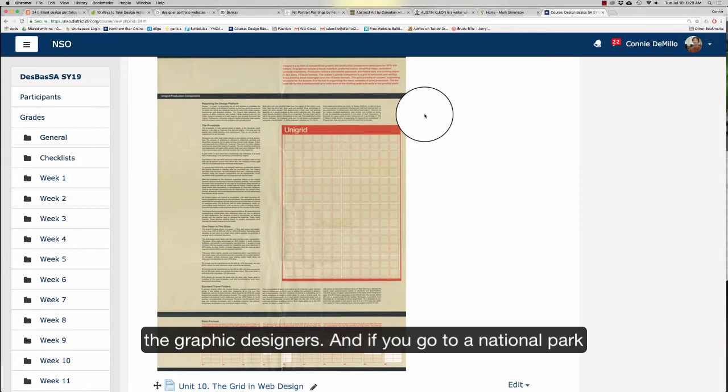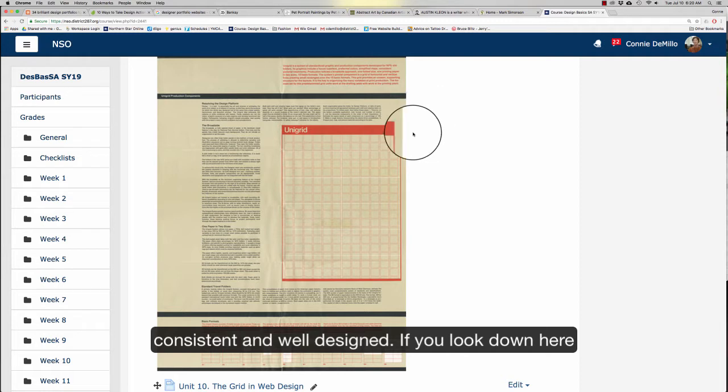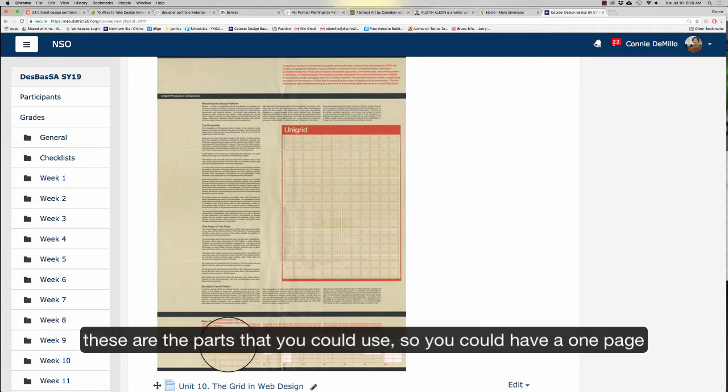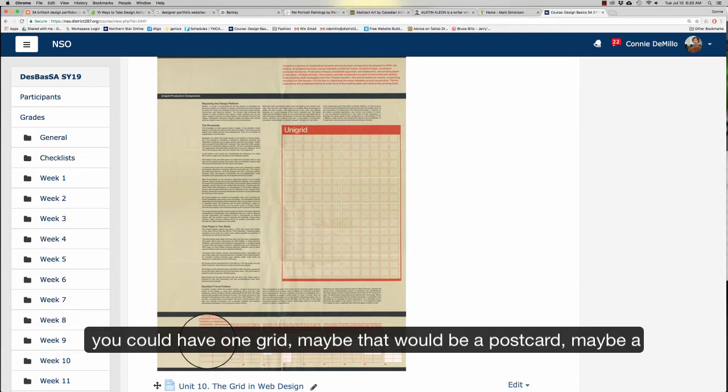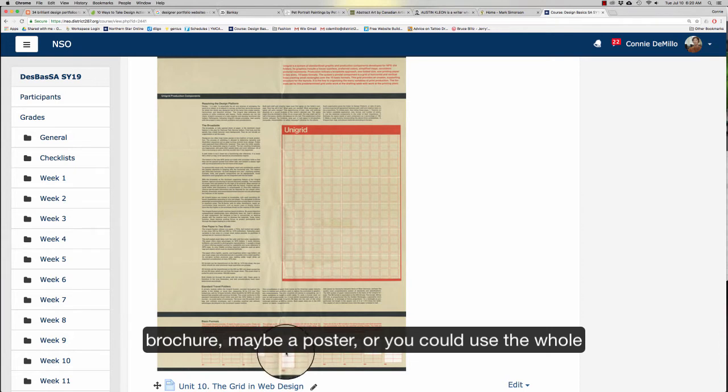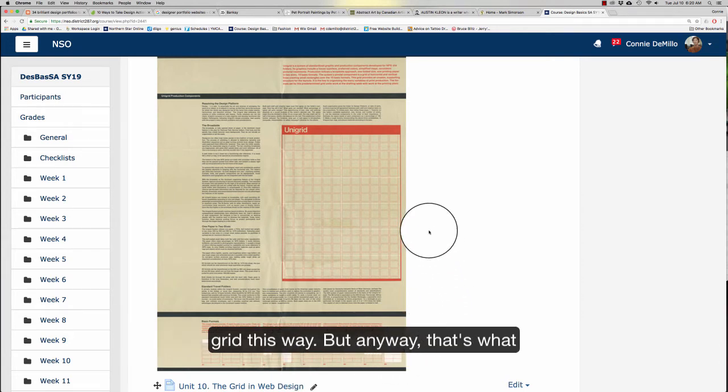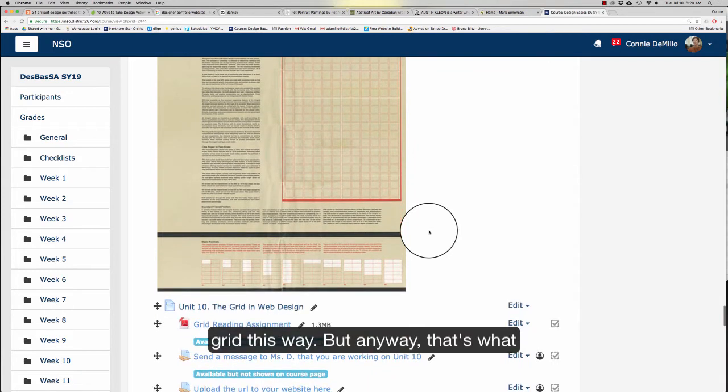And if you go to a national park and get some of their literature, it is remarkably consistent and well designed. If you look down here, these are the parts that you could use. So you could have a one page, you could have a one grid, like maybe that would be a postcard, maybe a brochure, maybe a poster, or you could use the whole grid this way. But anyway, that's what this is all about.